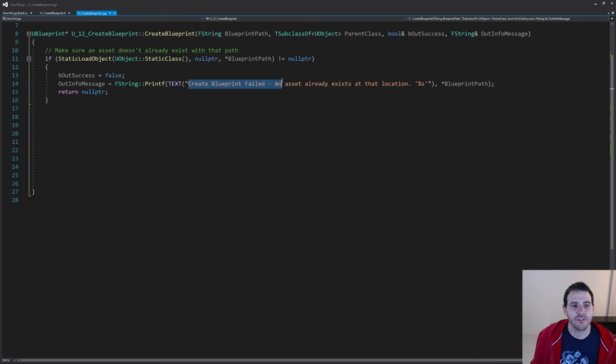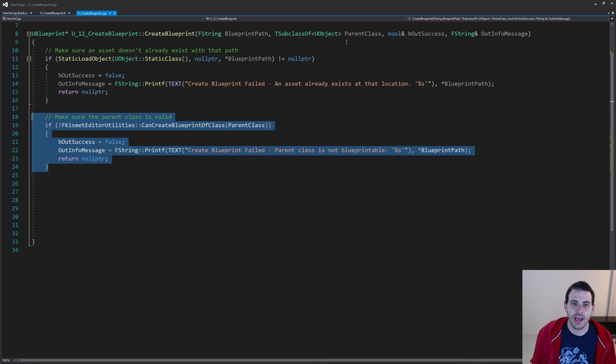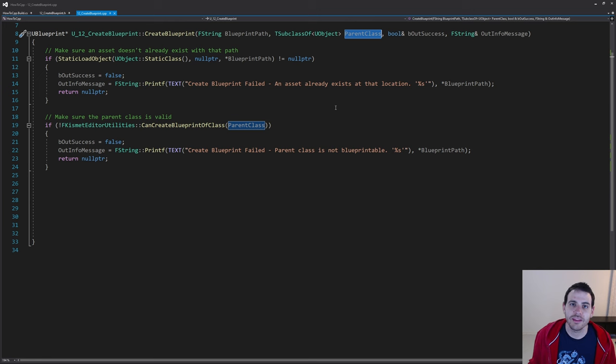So here I failed to create my blueprint. There's already an asset at that location. So please change the input path. That's as simple as that. Perfect. So the first check is done. Now the second check is to make sure that the class we are trying to use to create the blueprint is valid.